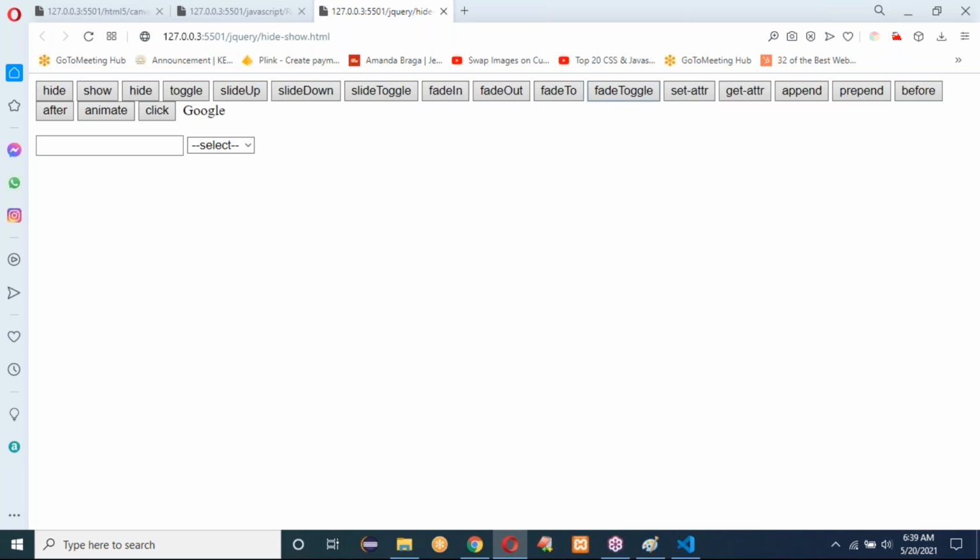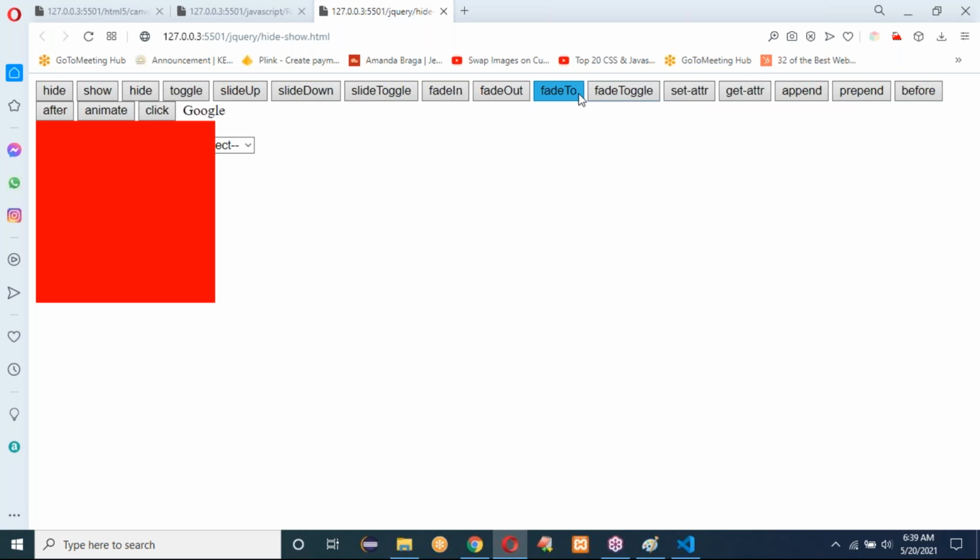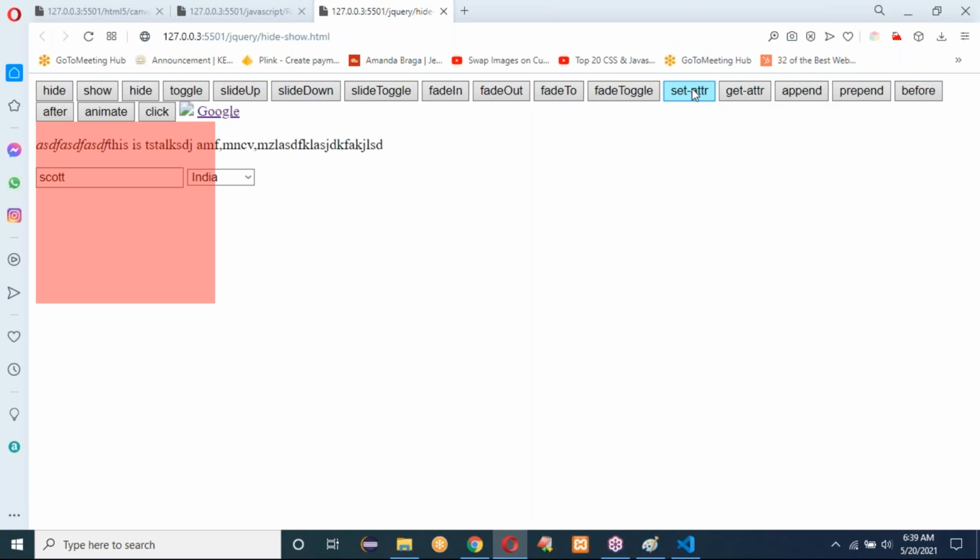Okay. Fade to means change its opacity. See here, transparency of color, opacity of the color changed. That is fade to. Set attr: we are setting all the content here. Get attr: we are getting all the content here. Here append, so by that we can append it. Here append the content. Before, after, animate.